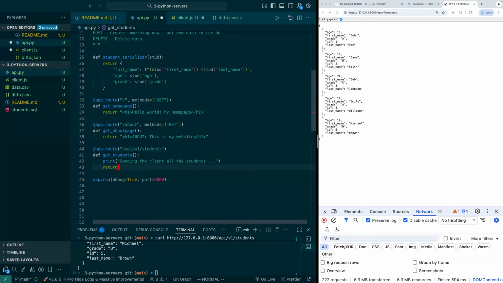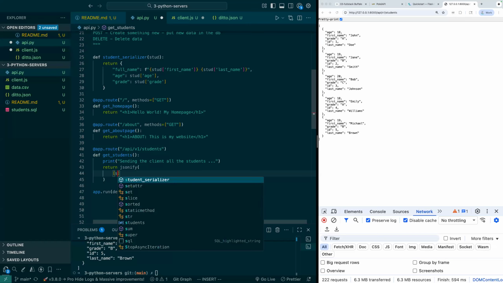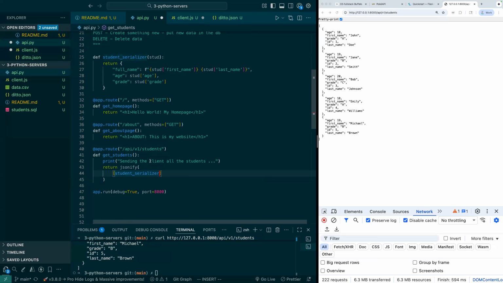Actually, I'm going to get a little fancy here with a list comprehension. And we're going to do it like this. And so my list comprehension goes through each student in the list. It runs it through the serializer, and then we're using JSONify, which is a little overkill, but we'll want it later on. And fingers crossed, this still works.